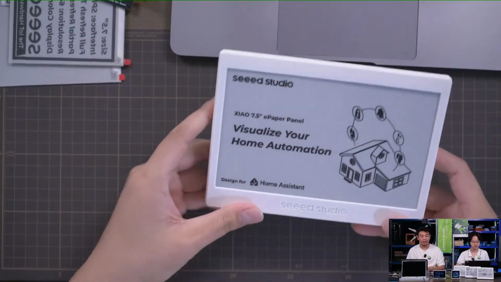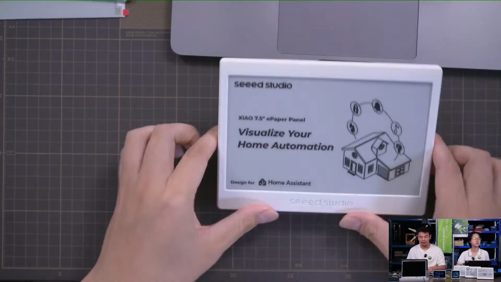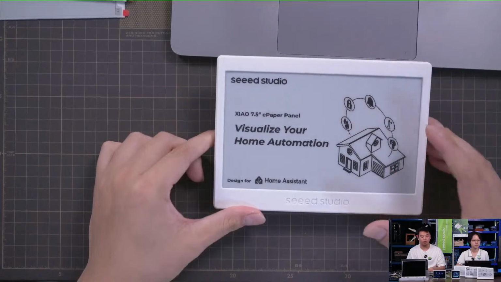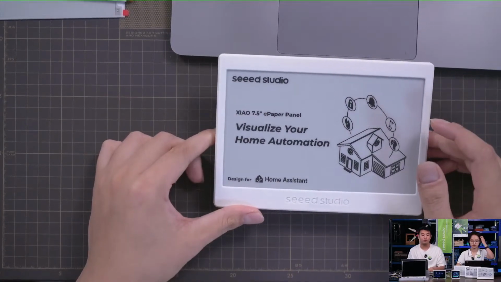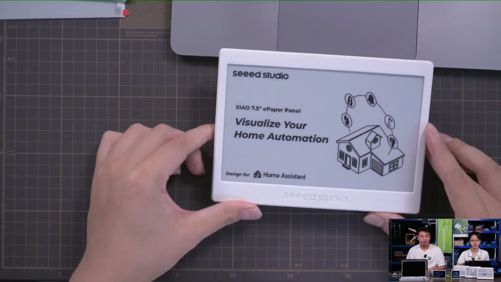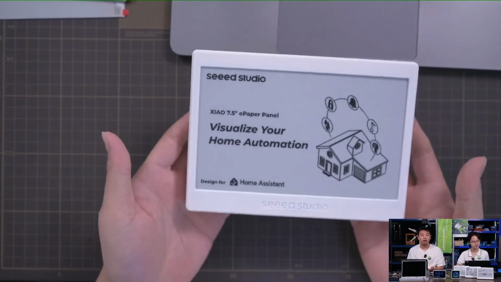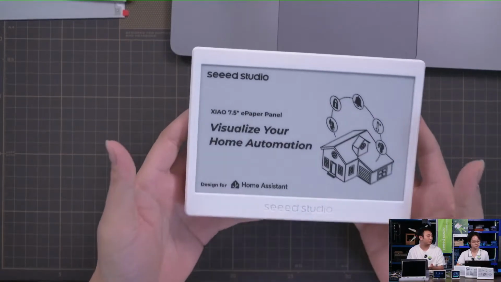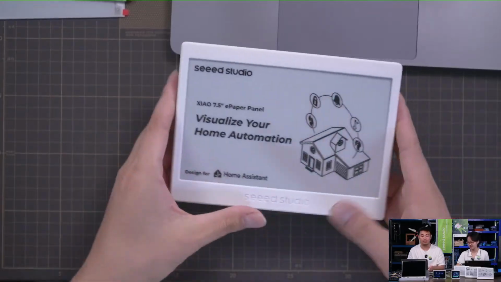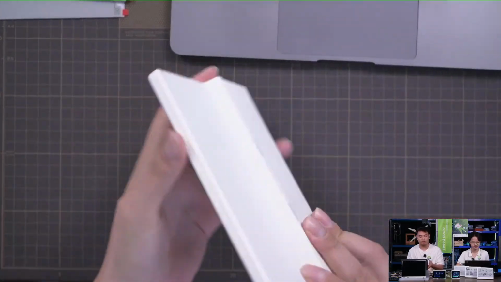As you can see, we have a 7.5-inch display, and the resolution is 800 by 480. It means it can display more content, and the weight is 218 grams. It's very light, just like your phone. Let's take a look at the enclosure.